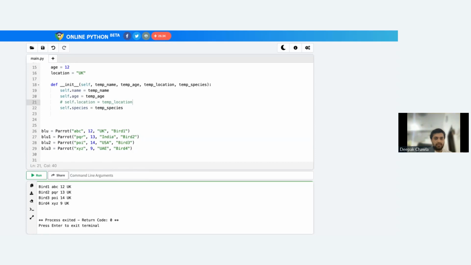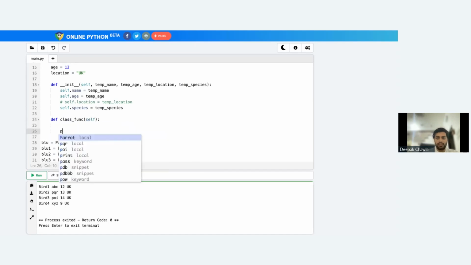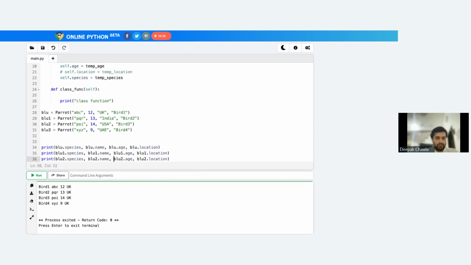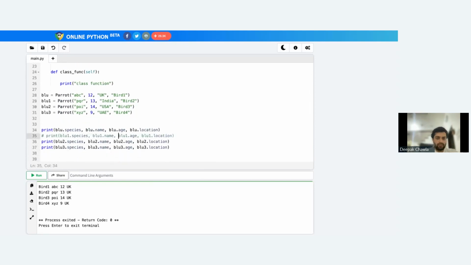Okay, let's go for the next one. Now what I'm going to do is create one function. Okay, class function, self keyword that's mandatory. Now print this is a class function. Okay, now see what will happen. Save this one.